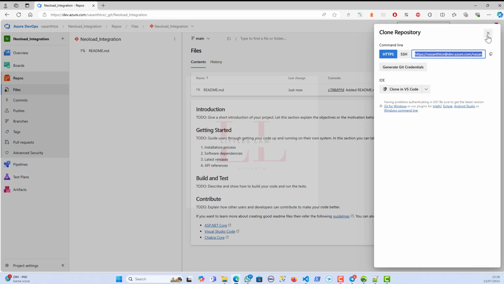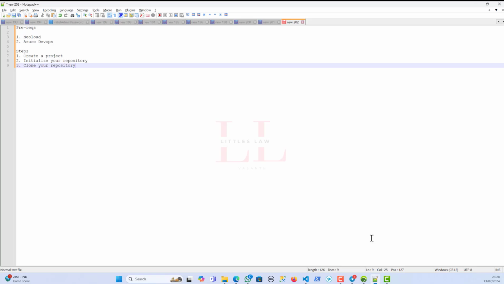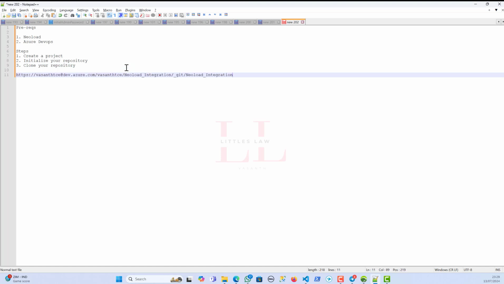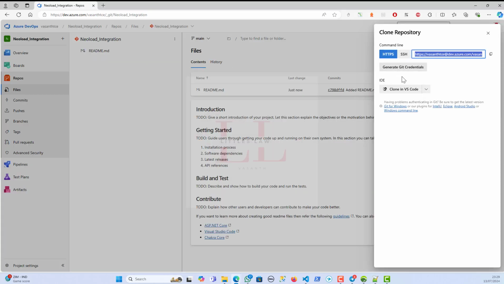When you click on that clone button, you'll get your command line where you get the code. Let me copy this code, and I'll show you how to use it. Just copy this code here and then click generate Git credentials. This will generate the credentials for your machine.